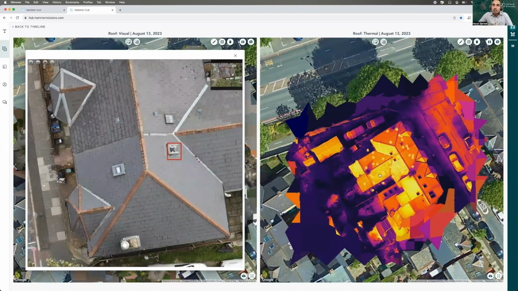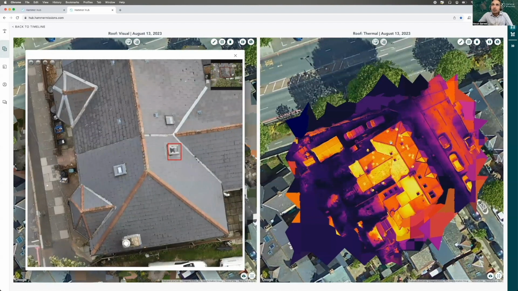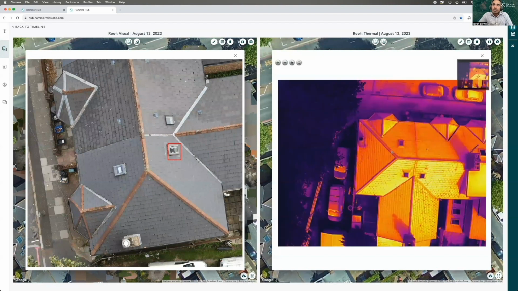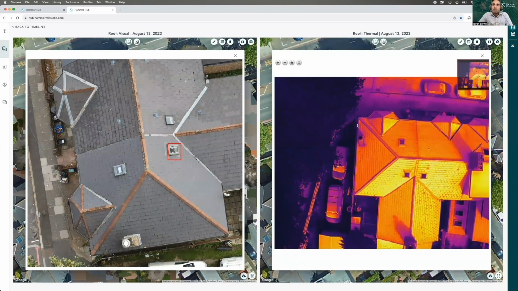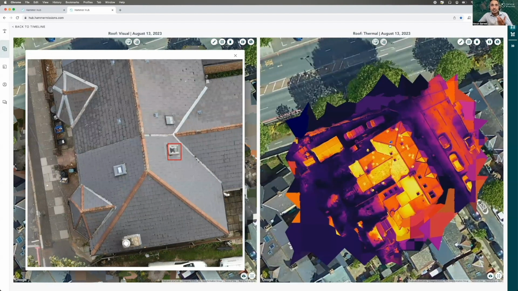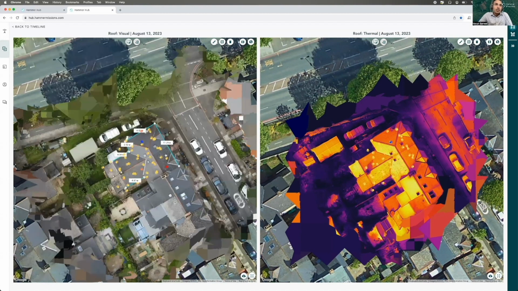And if I wanted to look at the same part of the roof, but in the thermal side of things, then we can essentially click on the same part of the roof, but in thermal. So it seems like this particular part over here is actually this part over here. If we wanted, we could make our workflow even easier by capturing the data in the same orientation using Hammer Missions roof inspection mode. And that allows you to very easily cross-check the data in both visual and thermal side of things.